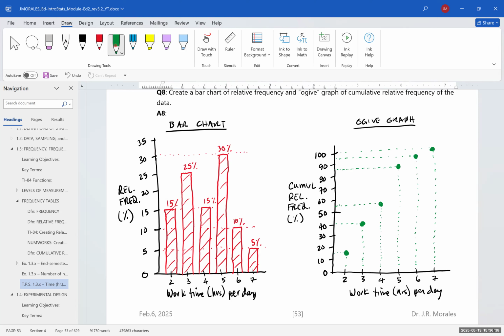Now we can go ahead and connect these data points with straight lines in order to make this ogive graph. So you can see there's the greatest jump, going from 4 to 5 hours here.